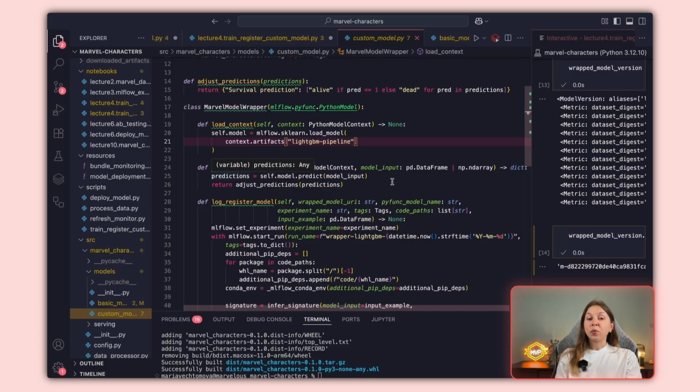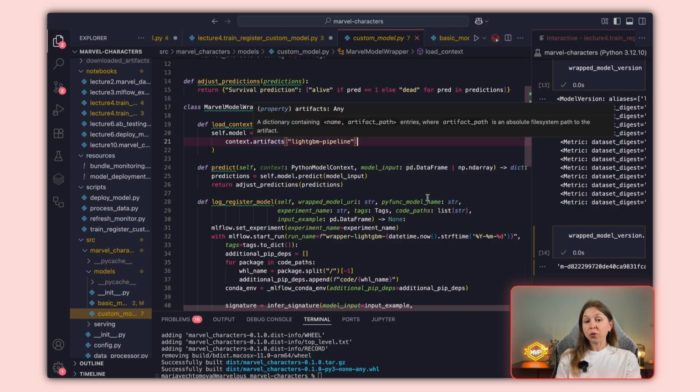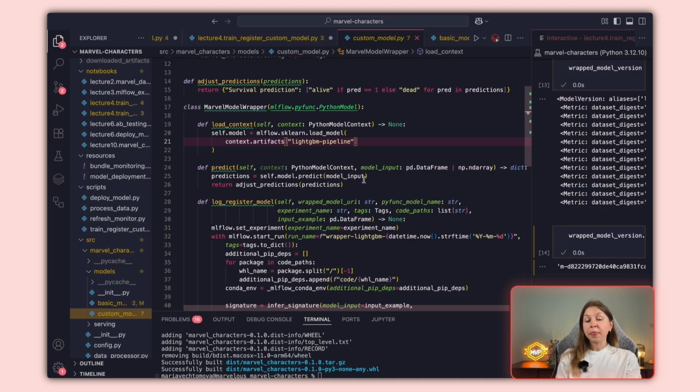Then we always need to have a predict function. What we're doing is using the predict function from the model, so this is the scikit-learn pipeline. We need the model input here, which is a pandas DataFrame or NumPy array. And the context must always be an argument in this predict function. If you don't specify that, it will fail at the inference step in model serving. So you always need to have the context here. And what we do is return adjusted predictions.